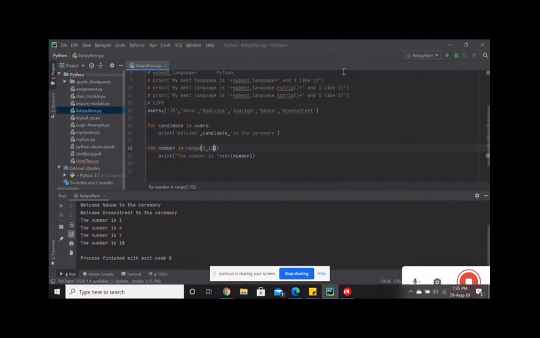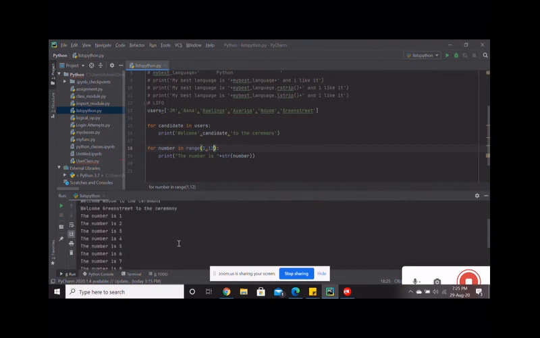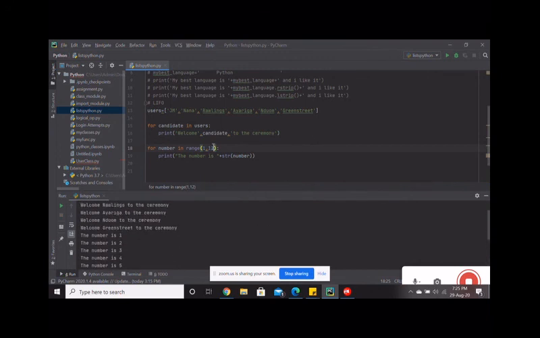If I don't want it like that, I do it this way. I'm okay to go. I want up to 5. So 1, 2, 3, 4, 5. Very, very simple.